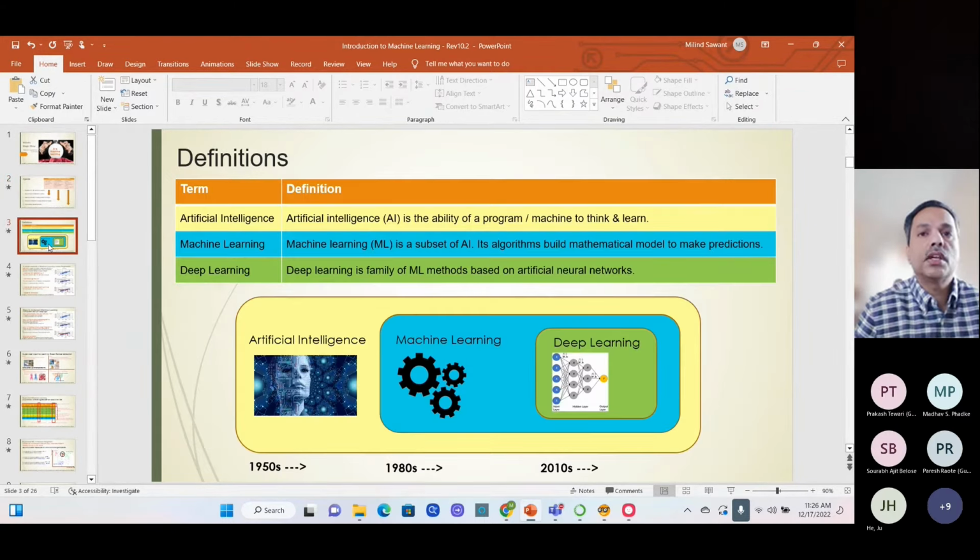So what is artificial intelligence? AI is an ability of a program or a machine to think and learn. It's an ability to think and learn. Now, typically, if you Google artificial intelligence, you will most likely see a robot or something. But robotics is just one application. It's just a program to do some task. So just think of it as a simple program, or an application, to do a task.